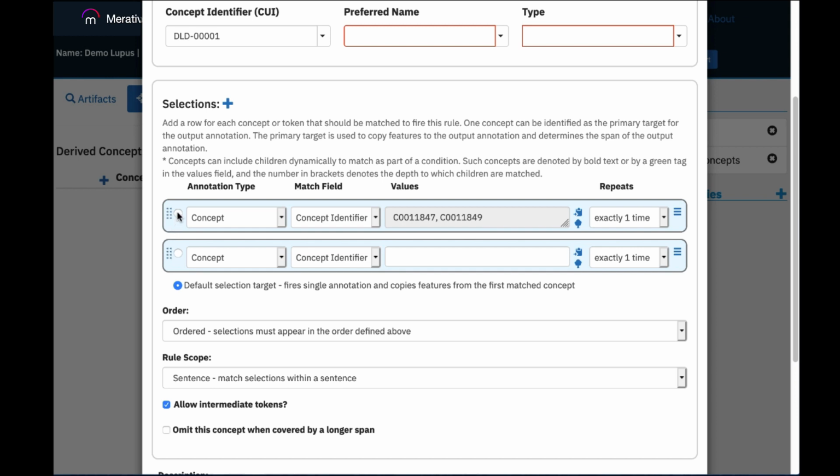Clicking the circle icon in one of the rows gives me the ability to choose which annotation type should be the selection target for determining preferred name and type if I elected to have those set dynamically in the output section above. By default, the first match concept would become the selection target. Moving on, there is the order section. This indicates whether the conditions must appear in the span of text in the order that they are listed here in the selection section.